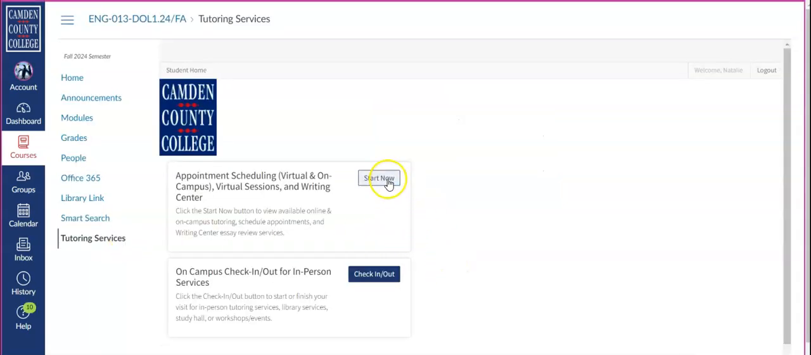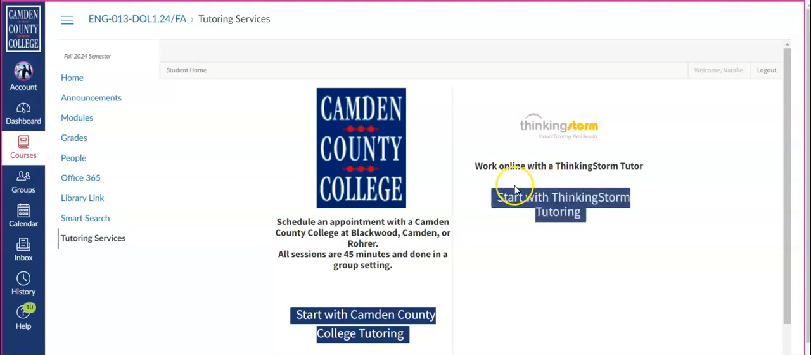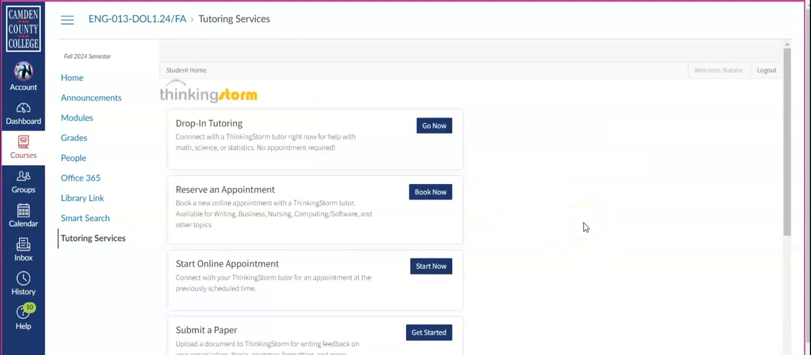Now we'll look at our options when we click Start Now and then Start with ThinkingStorm Tutoring. Every student currently gets 5 hours of ThinkingStorm's online tutoring per semester. Since you're limited in how much time you get each semester, we recommend using it wisely and having specific questions in mind ahead of time to go over with your tutor.